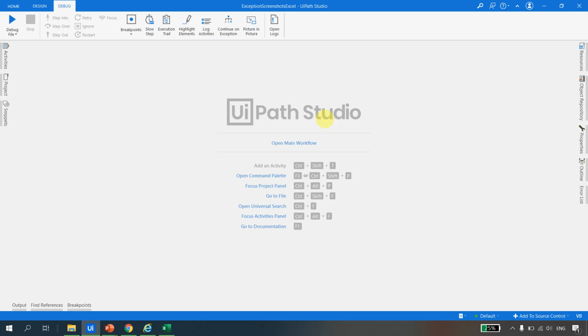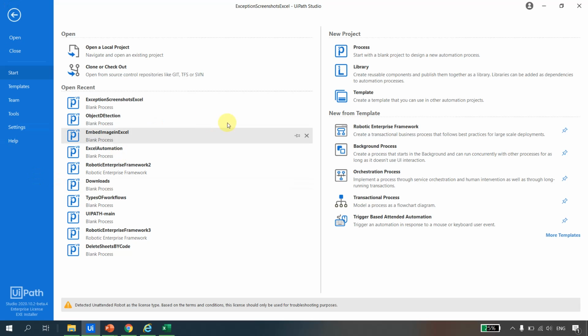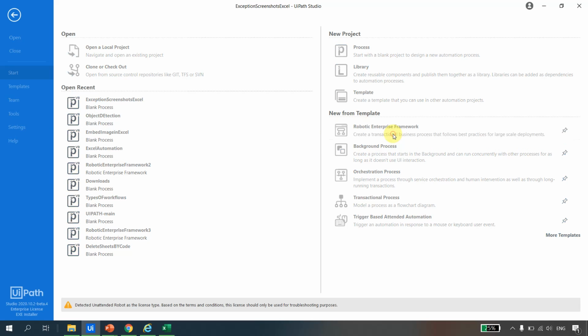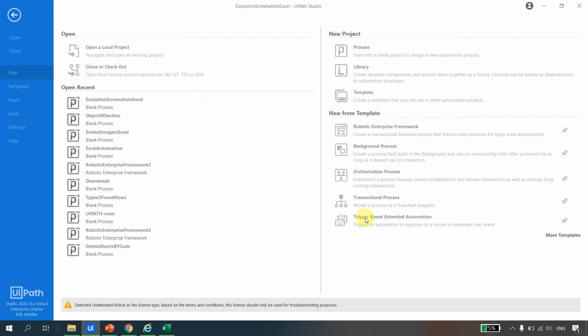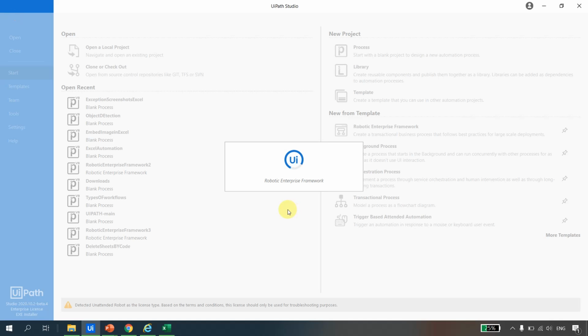Let us start the process by looking at how we can store the exception screenshot in the folder which we have seen in the demonstration. To begin with, you have to go to the UiPath Studio. I am in home and you have to click on the Robotics Enterprise Framework. Why are we clicking on the Robotics Enterprise Framework? We are not using the Robotics Enterprise Framework, but we are using a XAML from the Robotics Enterprise Framework that is called the TakeScreenshot activity. So you have to just open the Robotics Enterprise template. I have just hit on create. It will just open. Let us just wait for the RE framework to get loaded.